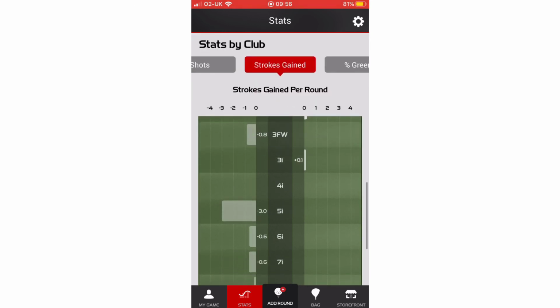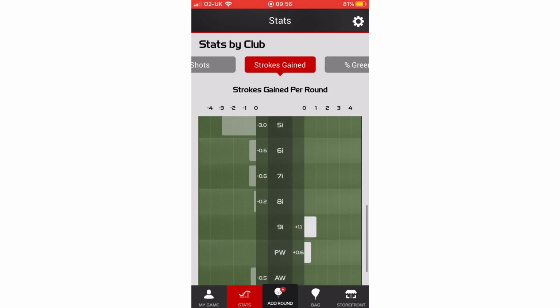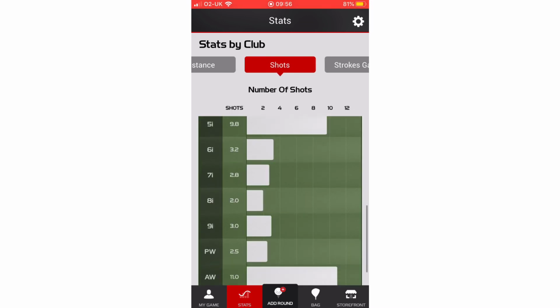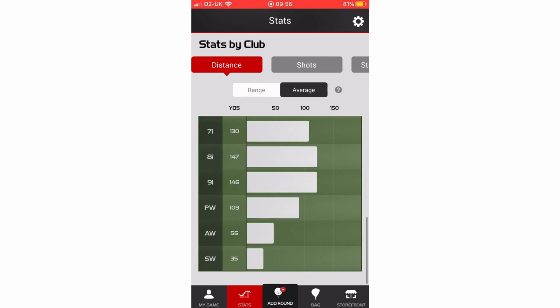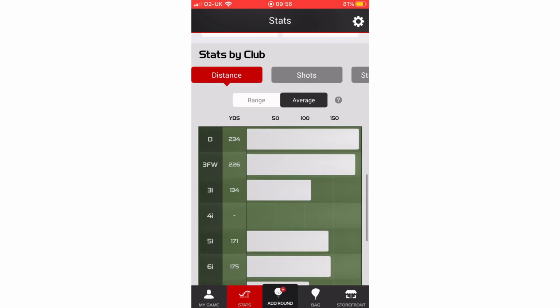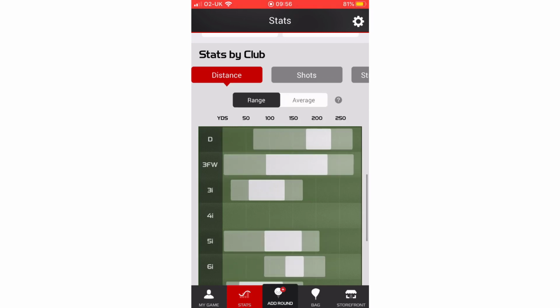Finally, if we scroll down, you can see the number of strokes gained as a bar chart with each club, the number of shots played, or finally the average distance with each club. If you'd rather see the range, you can slide across and it will show you a bar chart with the average, 75% median and then the total range in a lighter shade.